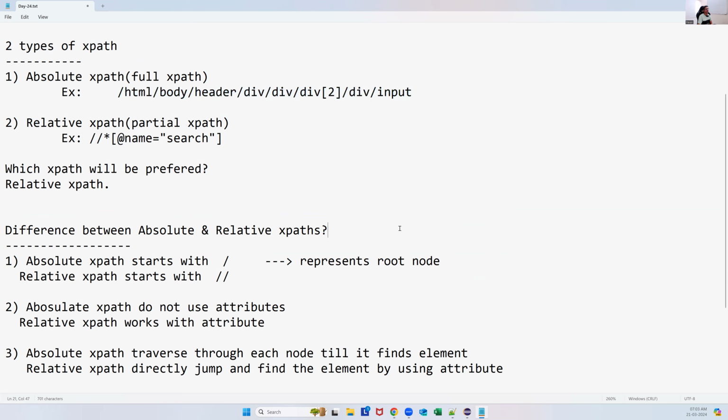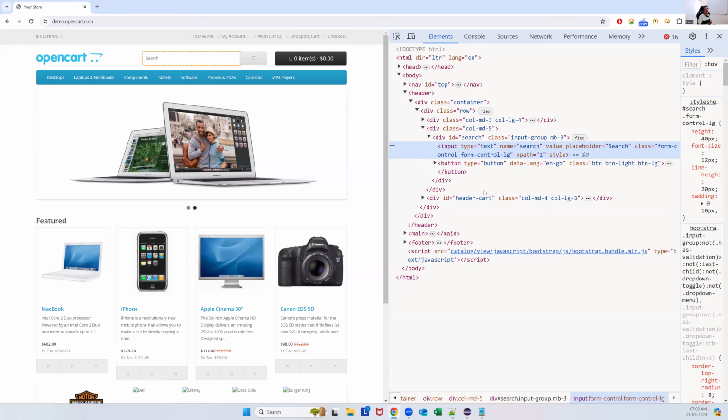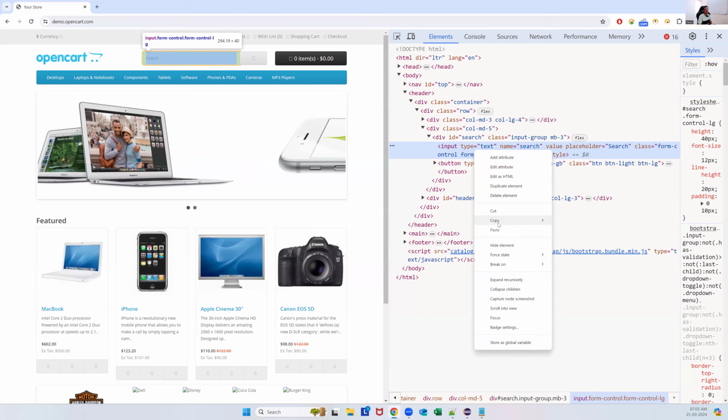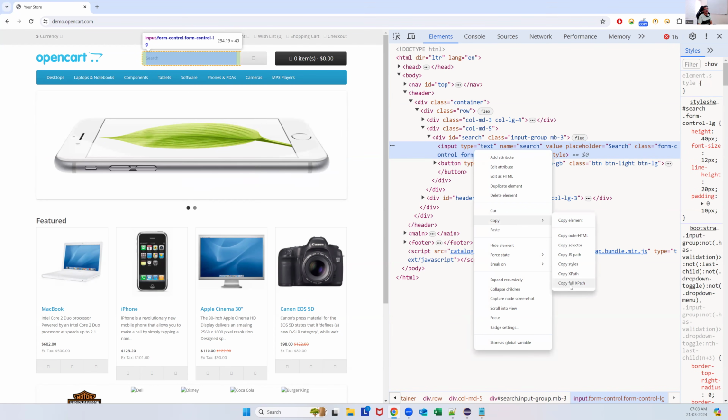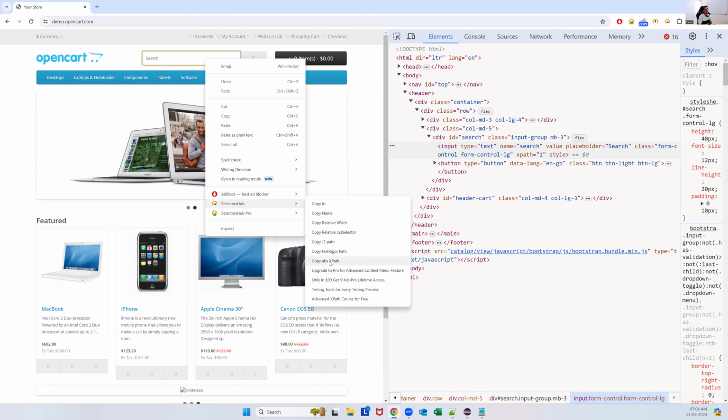Okay. So these are the differences between absolute XPath and relative XPath. Now, absolute XPath is very, very simple because it is just a hierarchy, right? And it can be generated. As I said, you can just right click here, copy, and copy full XPath. This is the option which is available.